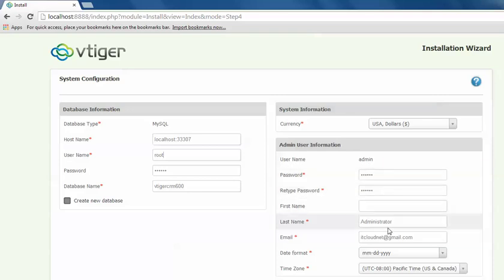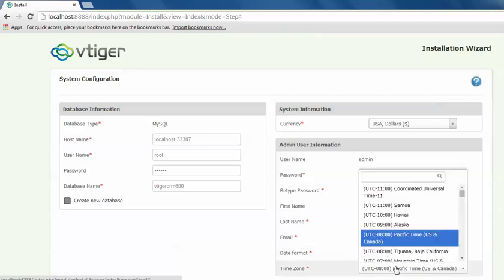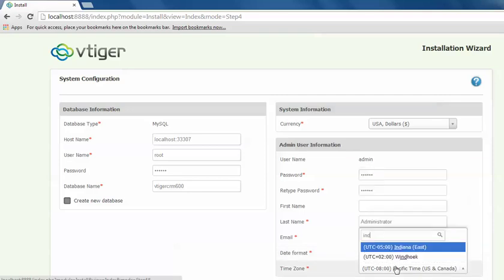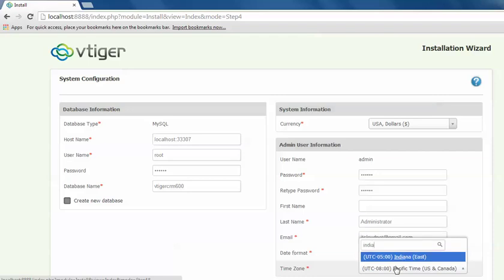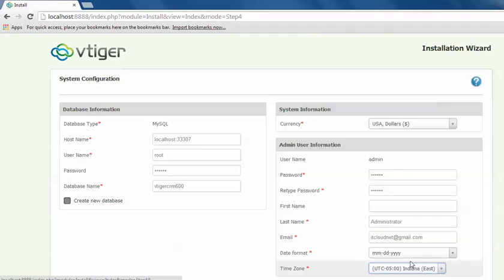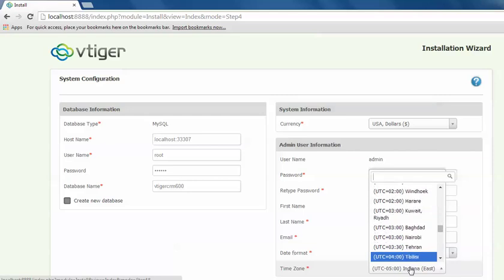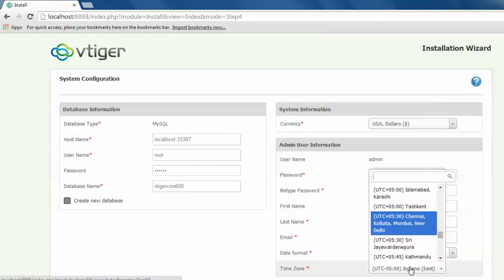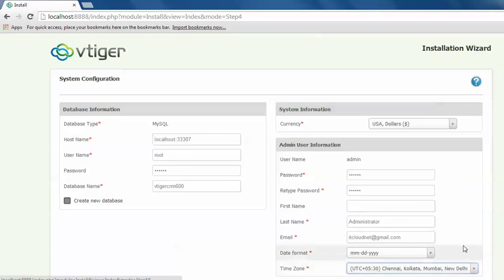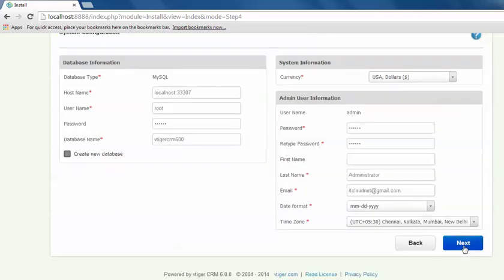If you want to change the name or email address, or if you want to change the time zone, you just click and type India, which supports a country. Select which country, and I'm going to select this here. This is one of my countries, so I'm going to change it. So this is my country timing, and I'm going to click on next.